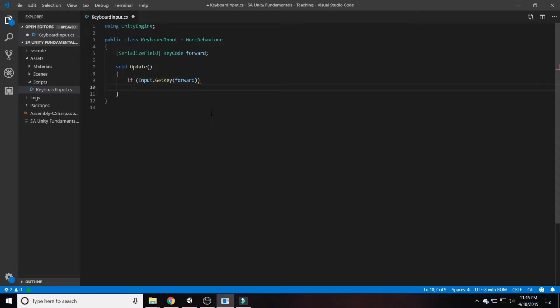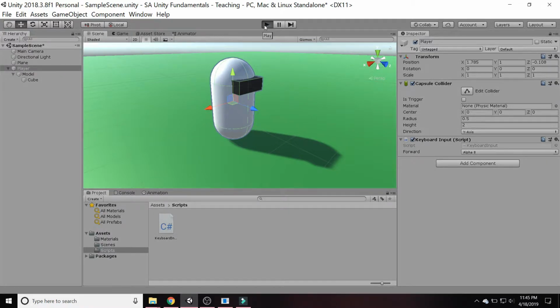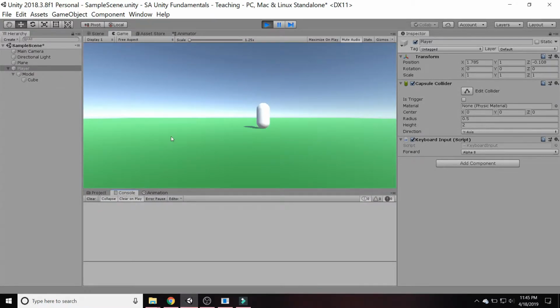Now, to see the result of it, I am going to use the console. What I'm going to type here is Debug.Log and, in quotes, "forward key pressed". Make sure to put a semicolon at the end. Now when I press play, and I click the console menu, and I press 8, nothing is happening.